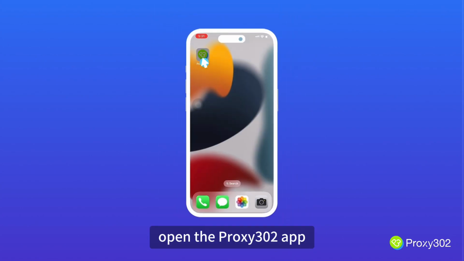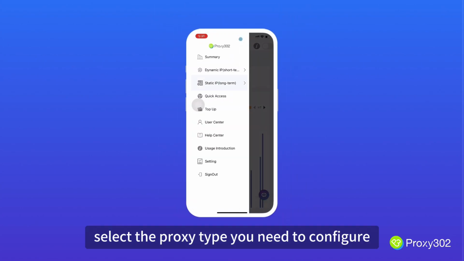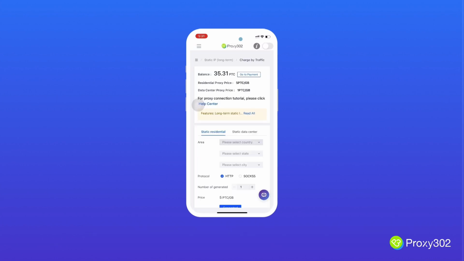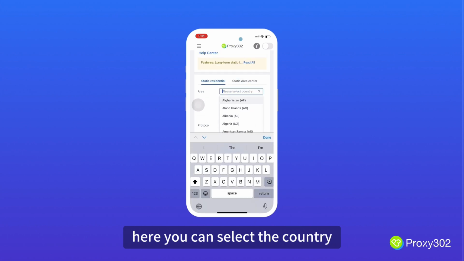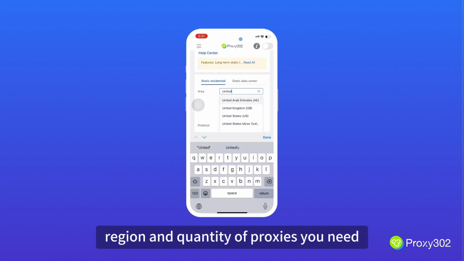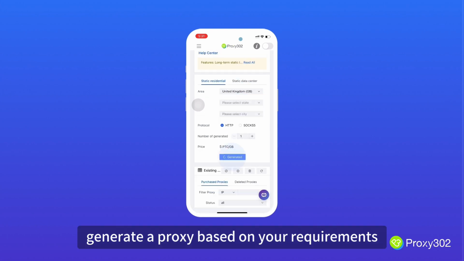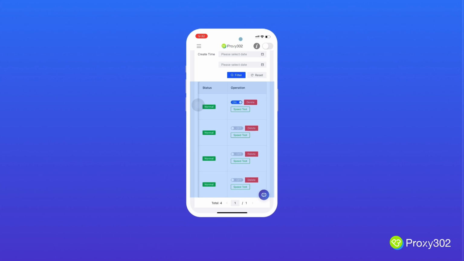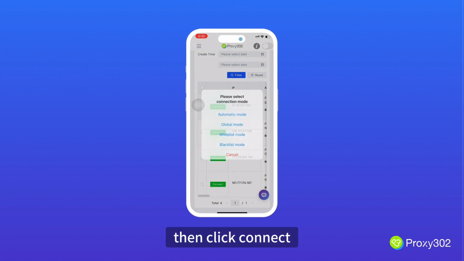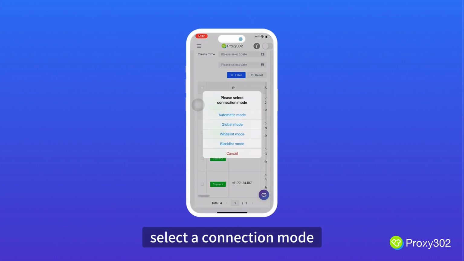Open the Proxy 302 app. Select the proxy type you need to configure. Here you can select the country, region, and quantity of proxies you need. Generate a proxy based on your requirements. The generated proxy information will appear below. Then click Connect. Select a connection mode.